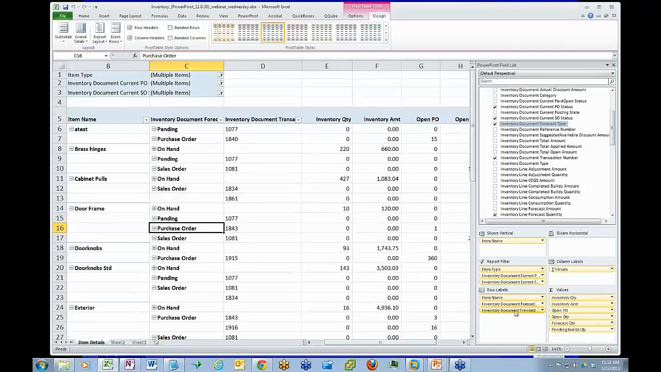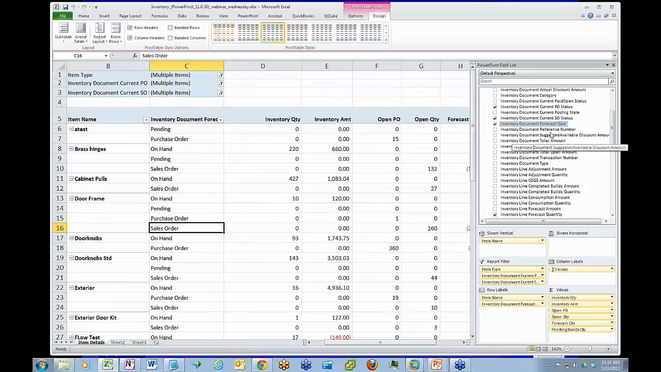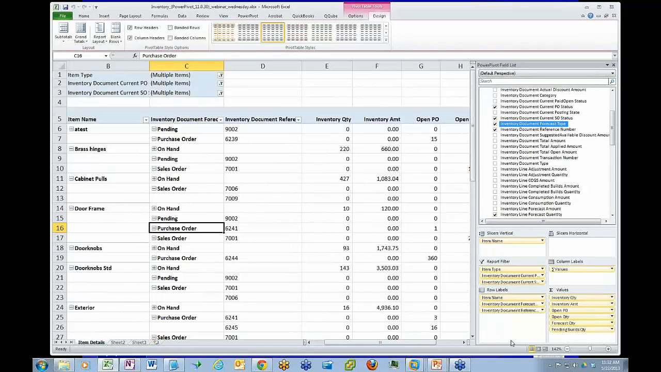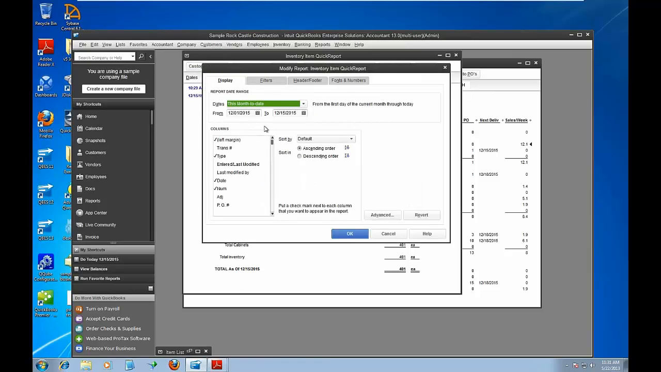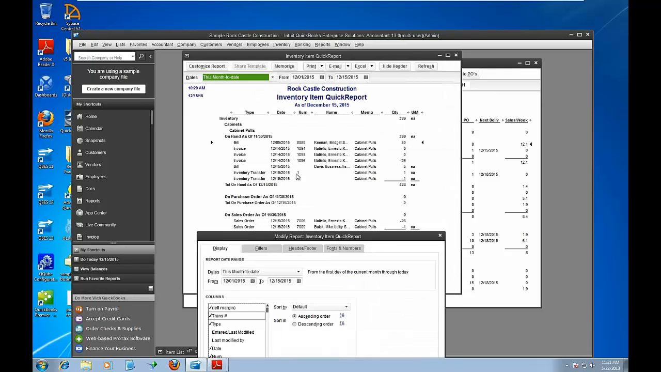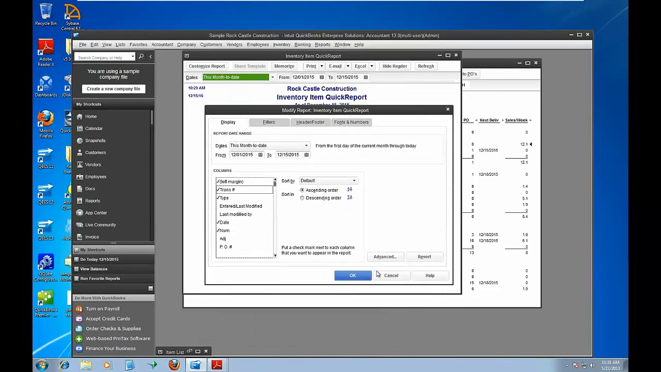and tell you what, take out the transaction number, put in the reference number, and for anybody that forgot, what's the difference between those two? Okay. All right, you go to Customize Report, you have a transaction number, right, and then you have the reference number, which is the num column over here.